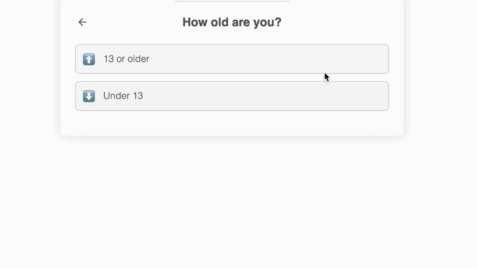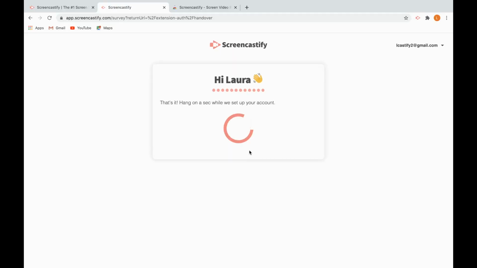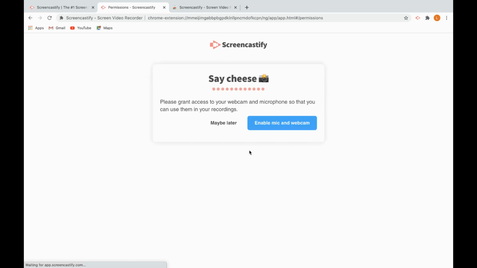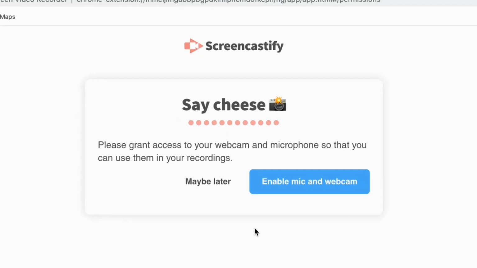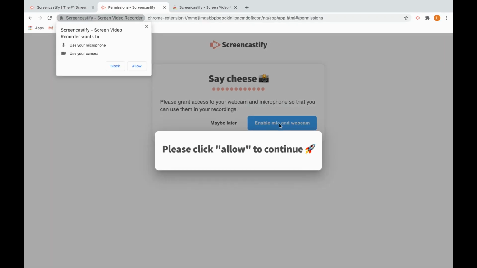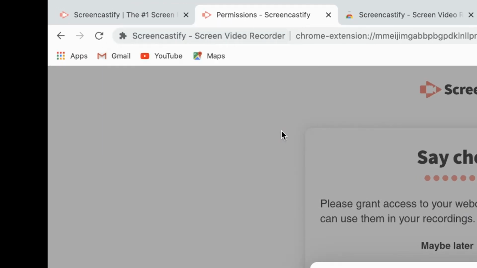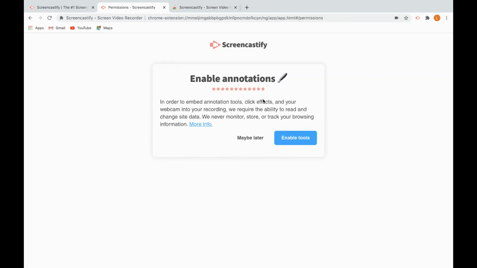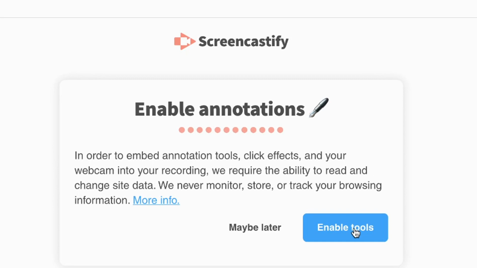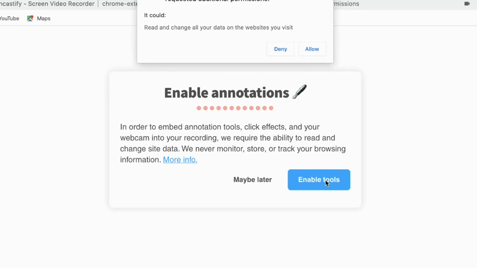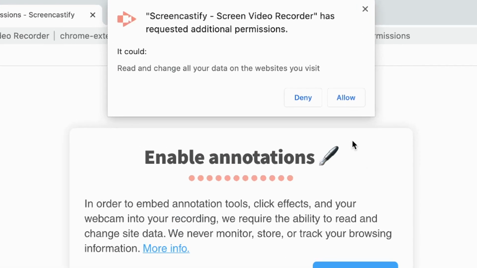Now choose whether or not you are 13 or older or under 13. In order to get the tool ready, please grant access to your webcam and microphone and choose Allow from the pop-up. And to embed our annotation tools onto the sites that you visit, click Enable Tools. Choose Allow from the pop-up.